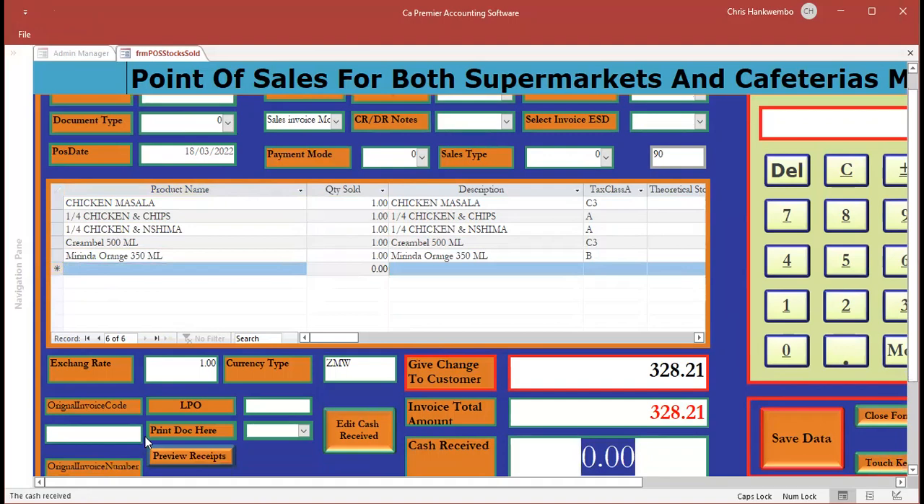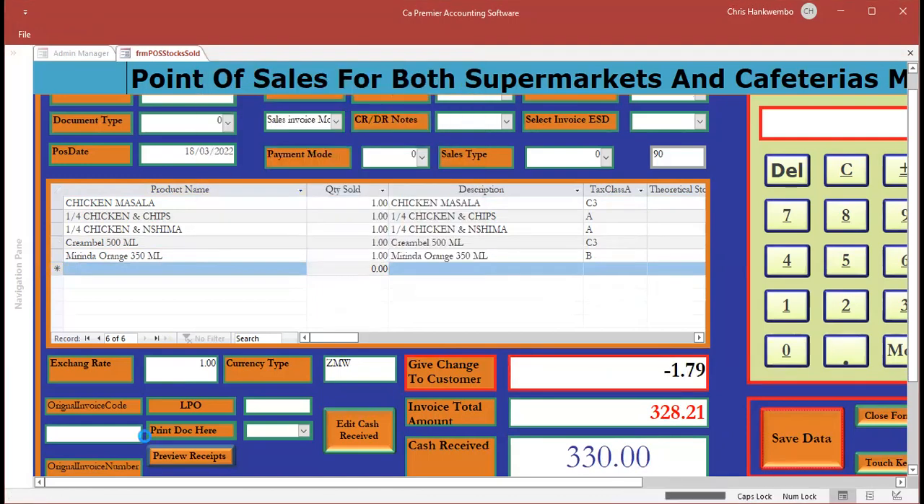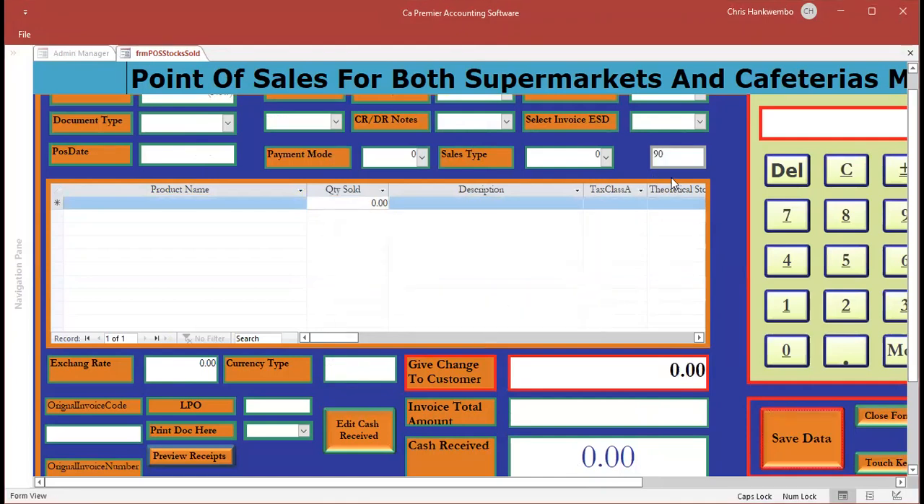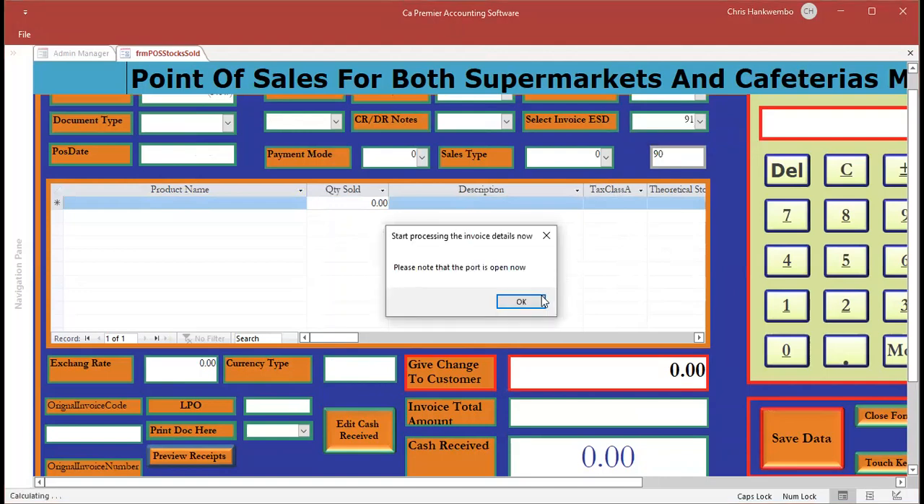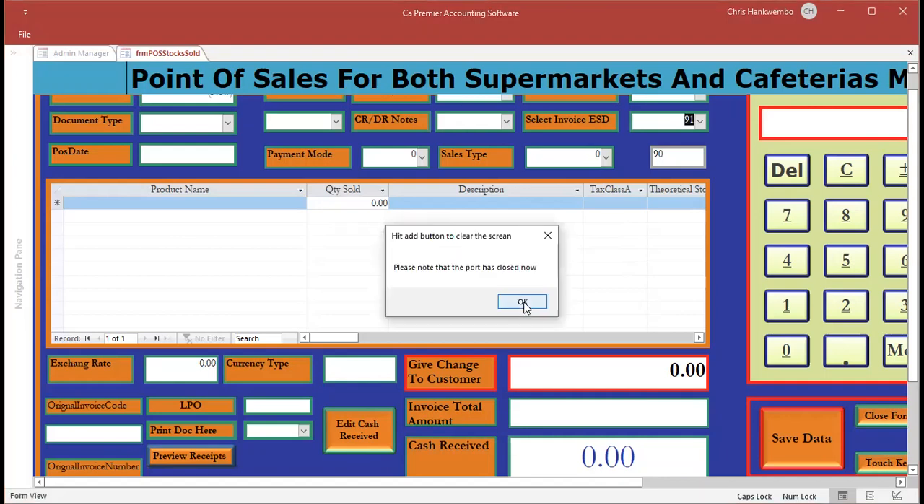Then here maybe they have given me 330 kwacha. Then I'll enter there. Give a change of 1 kwacha. Enter there. So now here I'll say okay. Then you have the receipt signed here. Once the gadget is open, I'll simply say okay there. Once the receipt is signed, all I need to do is proceed on. So yes, it's signed.